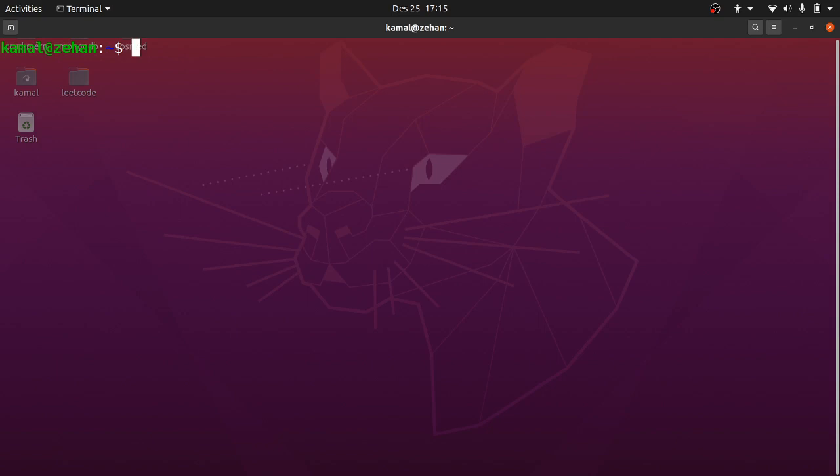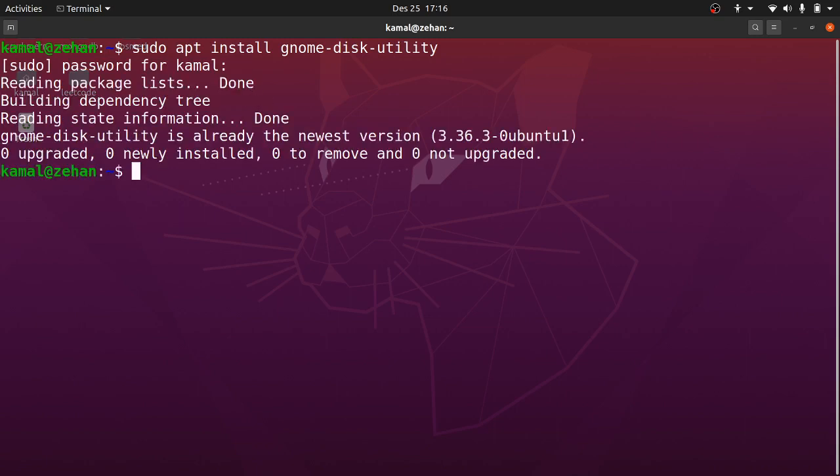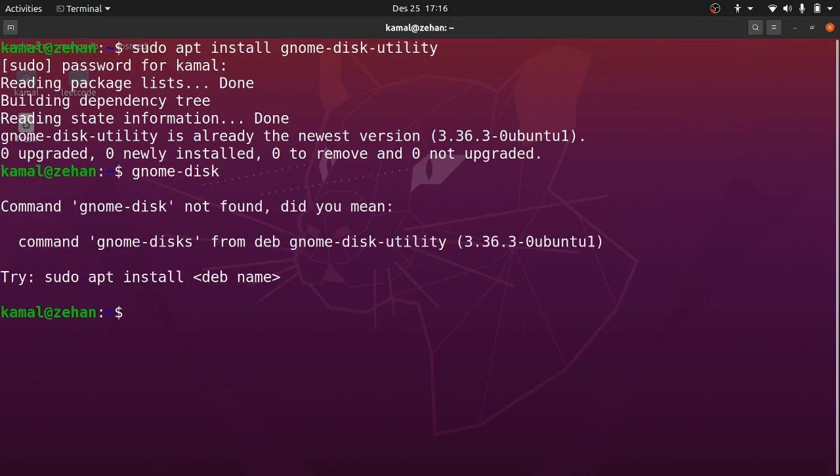So firstly, make sure you have installed it: sudo apt install gnome-disk-utility. Enter the password. Seems like I have already downloaded gnome-disk-utility, and after that you're gonna create gnome-disk and hit enter.